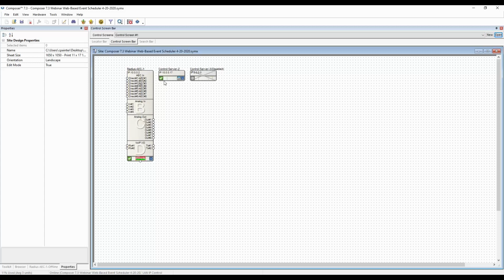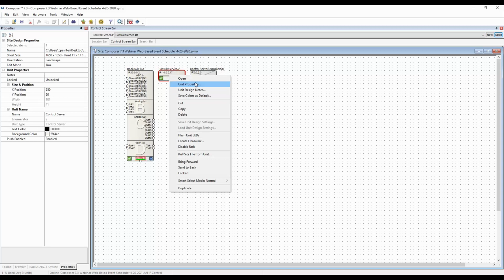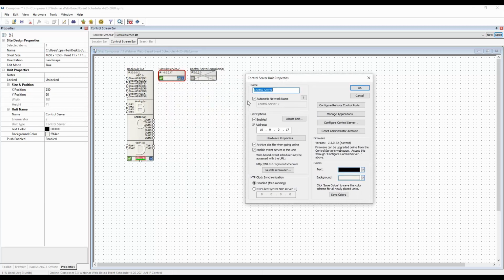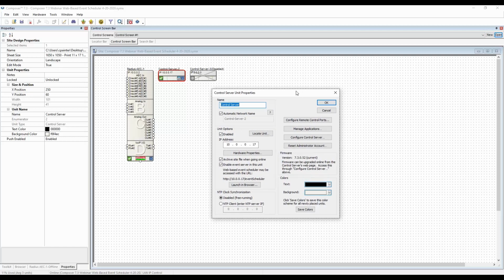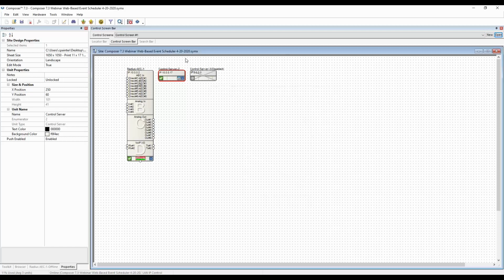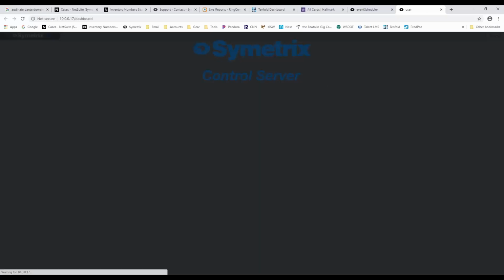One quick caveat I'll point out for doing this is that you're going to have the control server be the event server instead of the Symetrix DSP in this case. So instead of using the normal Windows PC-based event scheduler, you're going to be hosting that on the control server. So that's all you got to do is check that box to enable that. I will double click on my control server.